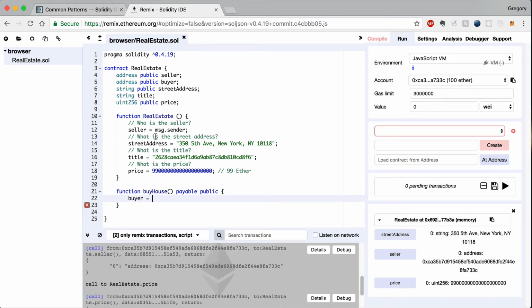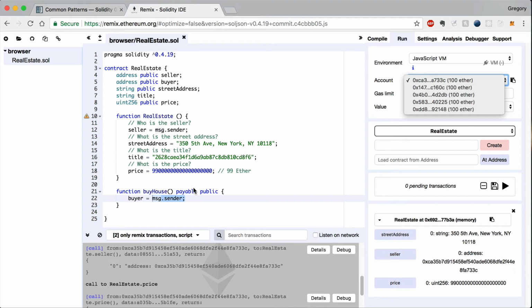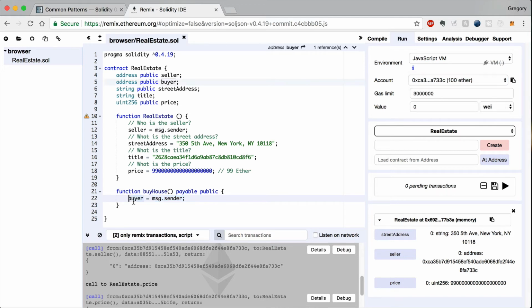And we do that the same way we did this. We go msg.sender. Now again, this is something that Solidity gives us for free to tell us the address of the account that is sending this transaction. The account that will call this function and send some Ether will be an address, like one of these we see here, and we will set that value of the buyer to that address.